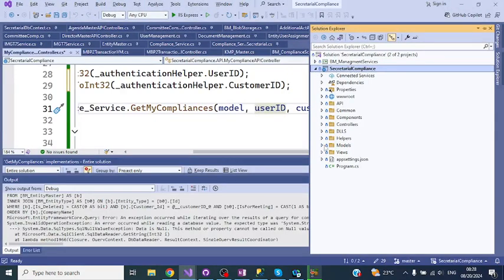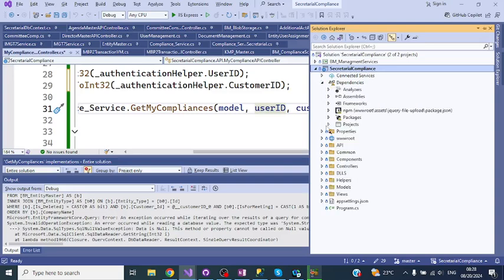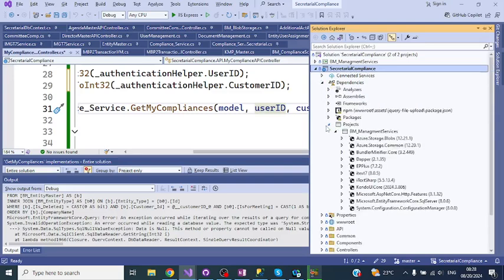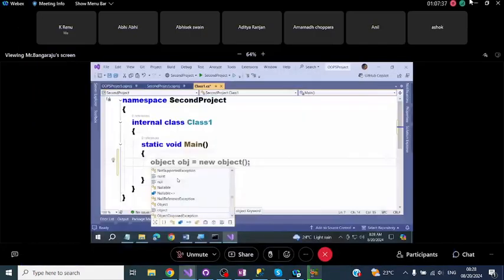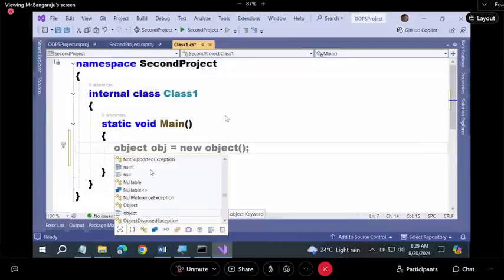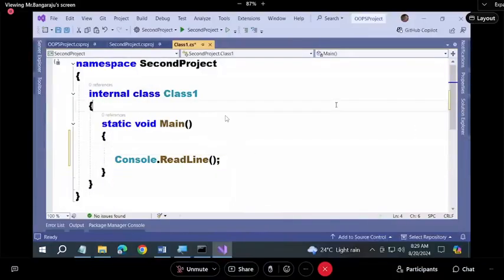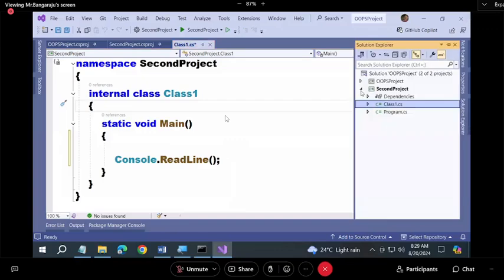The OOPS project. So the reference of the OOPS project should be added to the second project. I repeat, the reference of the OOPS project should be added to the second project. Then the second project can start consuming it. Otherwise, they don't have a relationship at all. Are you clear? How to add this reference? Now, tell me one thing.